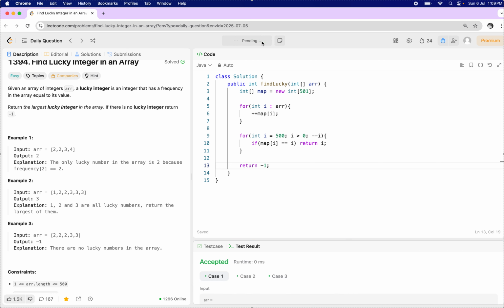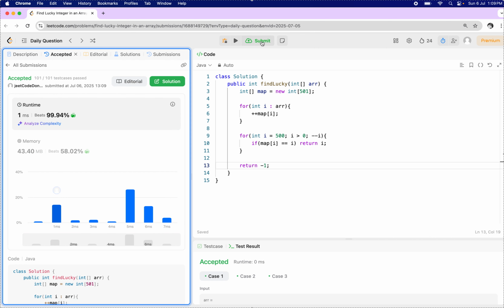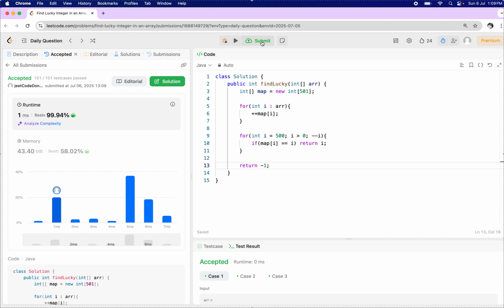So let me just submit it. It should run fast, rather it should run the fastest. But we can see that even though the solution is fast, it's not the fastest. What can we do to make this solution run even faster?